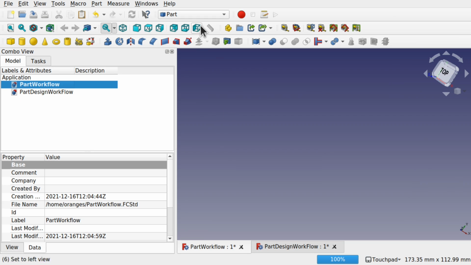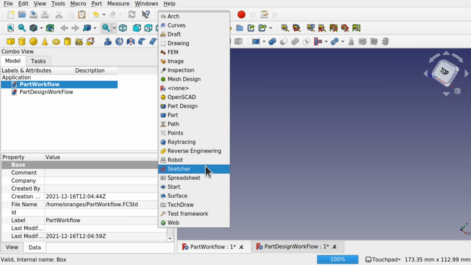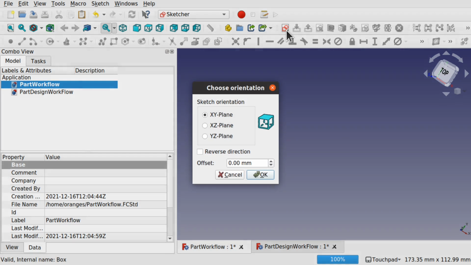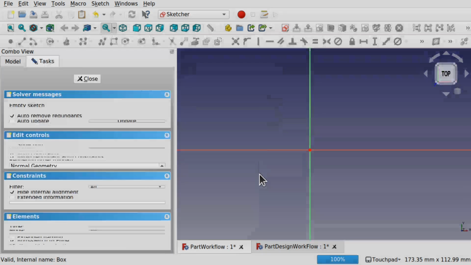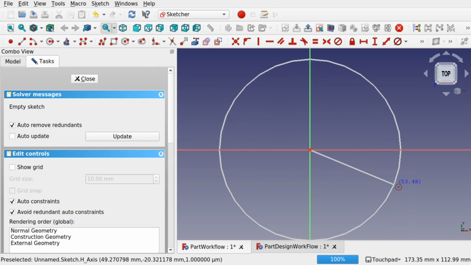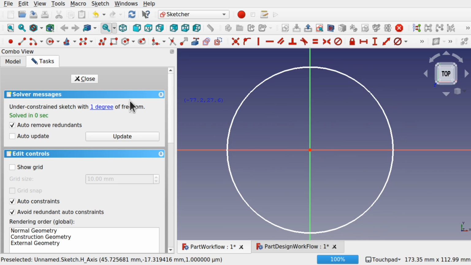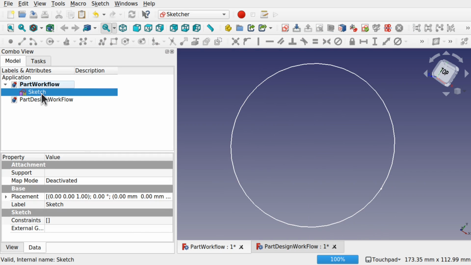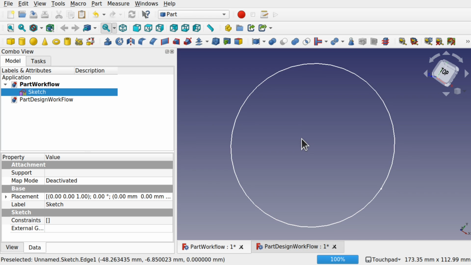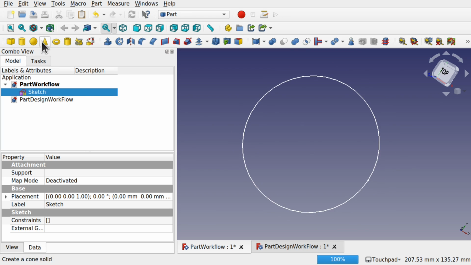So another example, if we come over to the sketcher, we're in the part workflow. We'll add the same along the XY plane, just a circle on here, like so. We're going to use a Boolean operation with a primitive. So close that. We've got the sketch in here. We come over to the part, and we've got the yellow primitives up here.